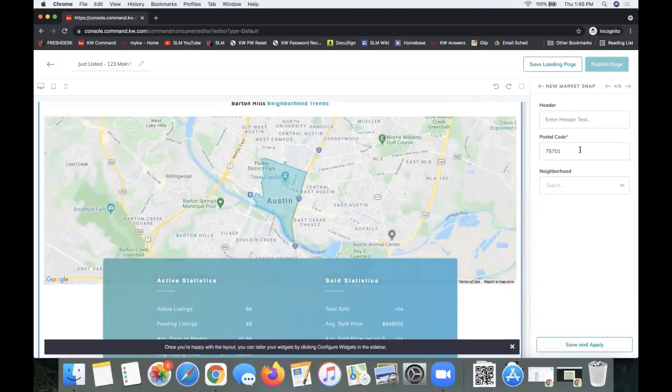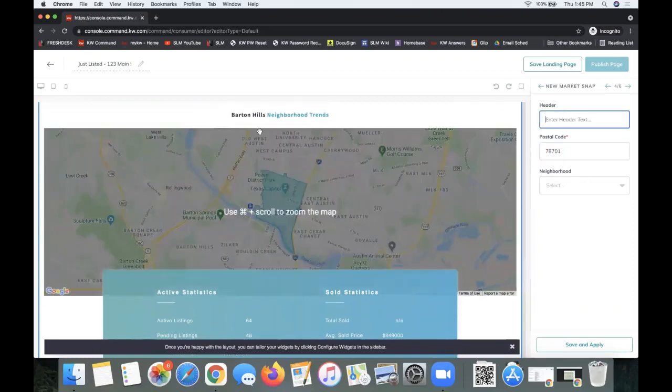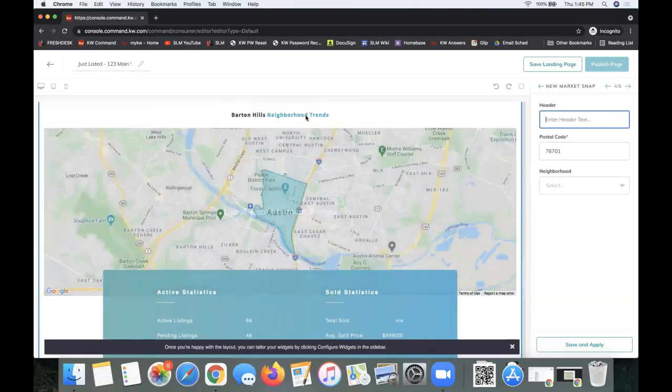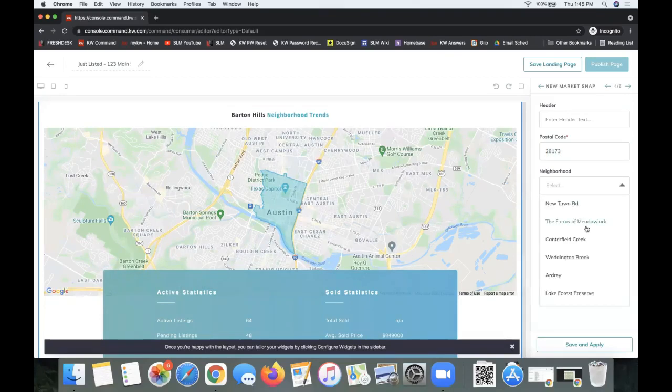So I like to include that a lot of times so that they can see that information about the actual neighborhood itself. So first thing I need to do is actually update the postal code. So personally, I leave the header text blank because it'll update for me with this cool dual coloring. So I recommend leaving the header blank and just changing the postal code to wherever that listing is. Once you change the postal code, it'll then update the neighborhoods in the drop down below that to show every neighborhood in that postal code.